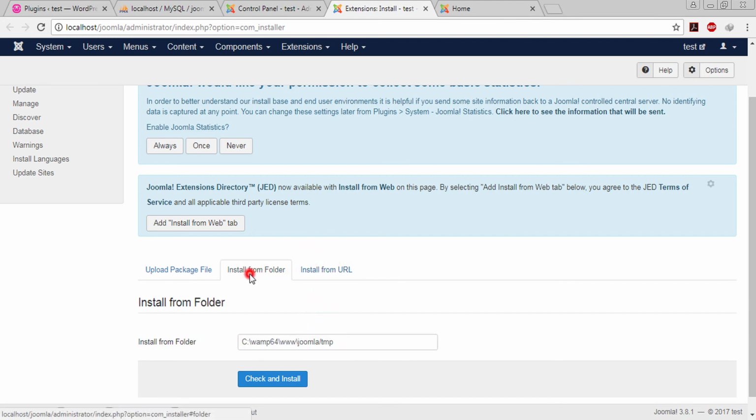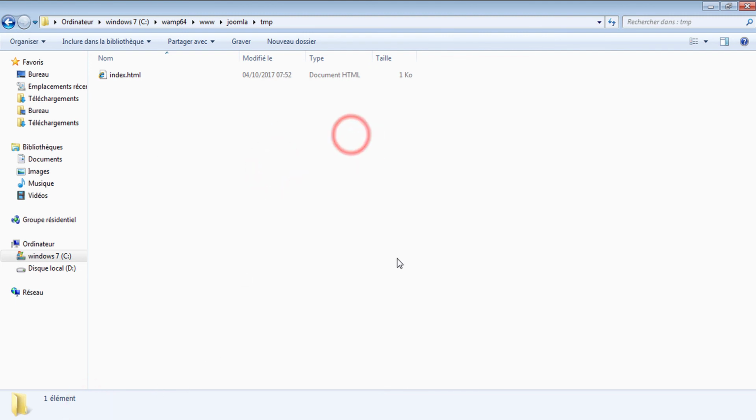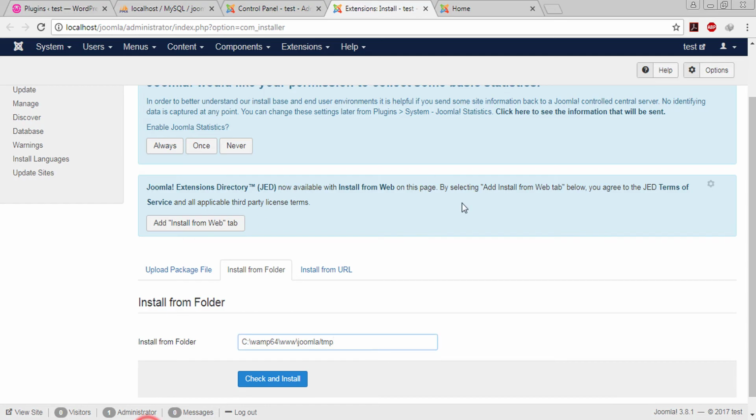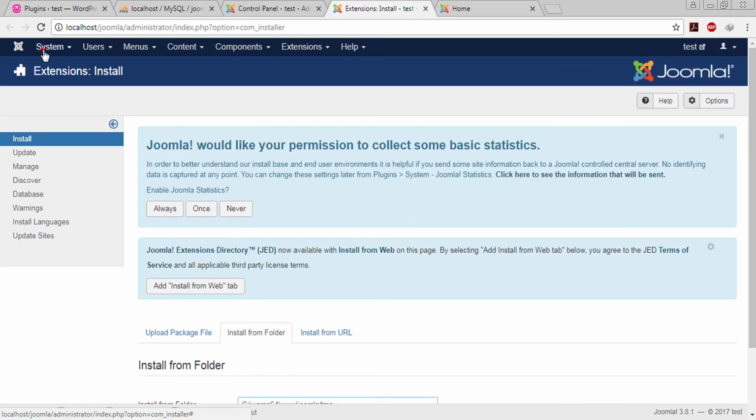On a live web server, I often use this method, install from a folder. So just like in WordPress, I copy my extensions into this temporary folder and install them. Once I install the plugins, I come back here and delete them. So these are the extensions, and this is the system.